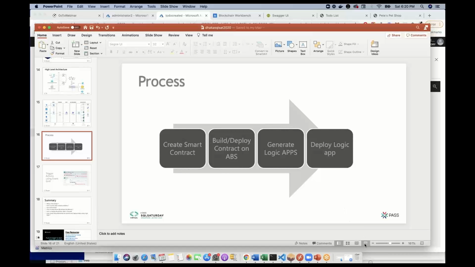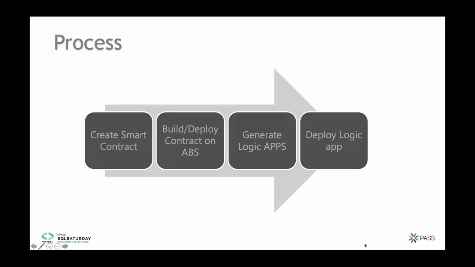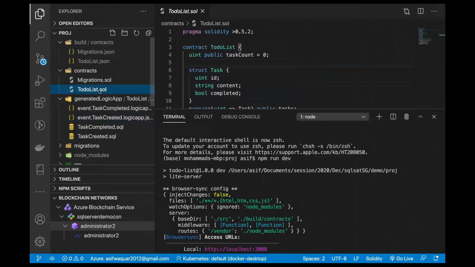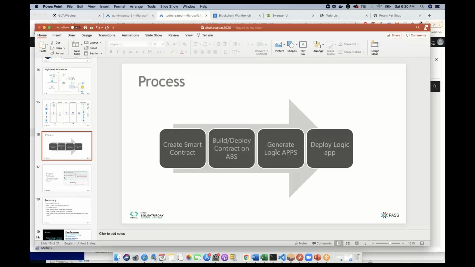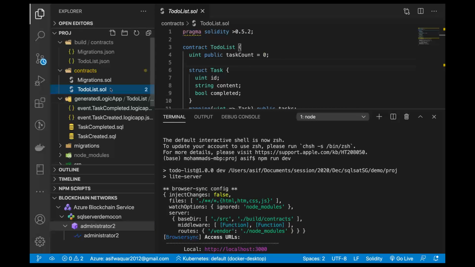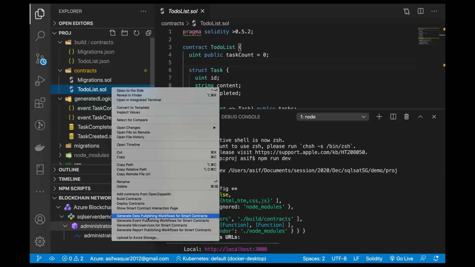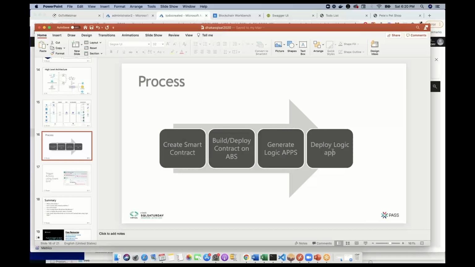So what we did is we demoed two things. One is with Azure Blockchain as a Service, where we created a blockchain smart contract and then deployed the smart contracts on Azure Blockchain as a Service. Then you can create the logic app. You can just right click and generate a data publishing app, so you can capture the data of your actions performed. You can generate the app and then deploy the logic apps on the blockchain.